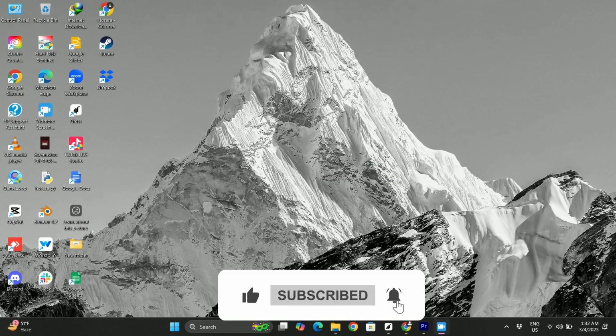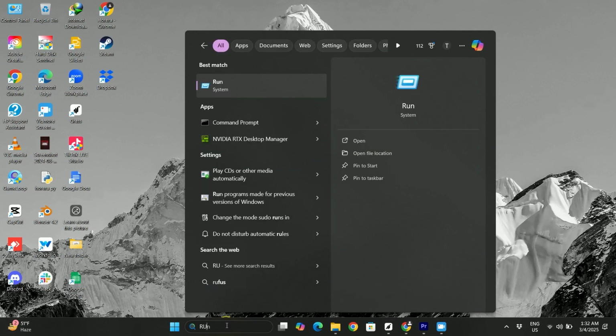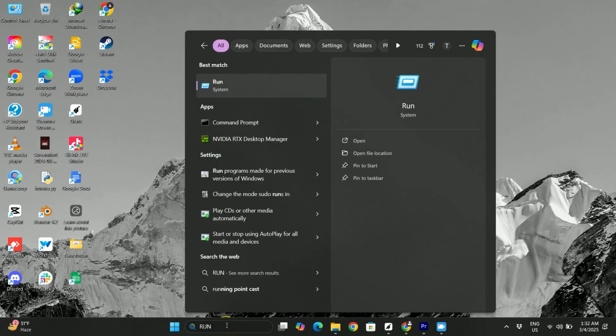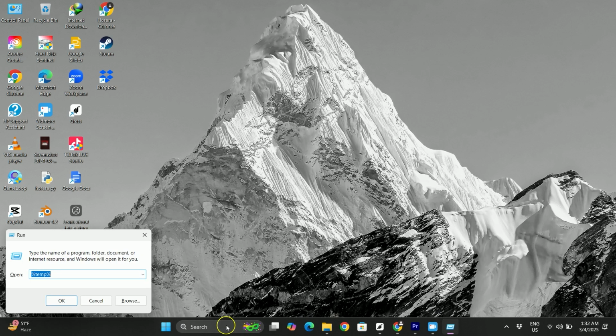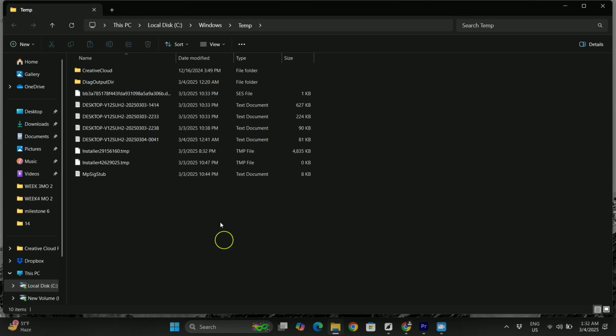First of all, you want to go to the bottom of your computer and click on the search button and just type in "run". Now what you need to do is type in %temp%, T-E-M-P, like so, and you can click OK, and this will load up a lot of temporary files.